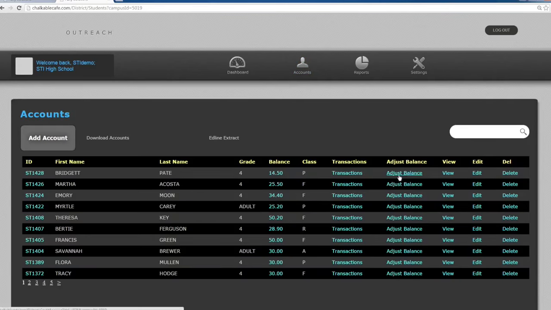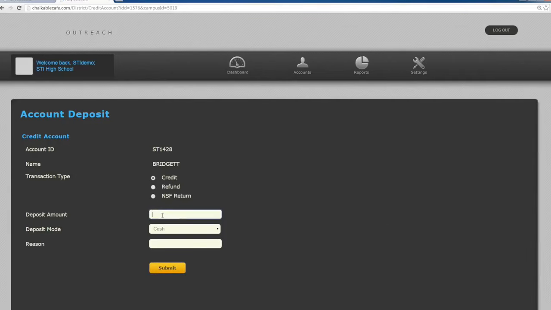You also have the option to click Adjust Balance from your main Accounts menu, to make deposits by simply putting in a deposit amount, changing it to a check and providing a check number, performing a refund, or performing a non-sufficient funds returned check, in which you'd provide the full amount of the transaction and the check number. The reason fields found in this account deposit or adjust balance menu are completely optional.